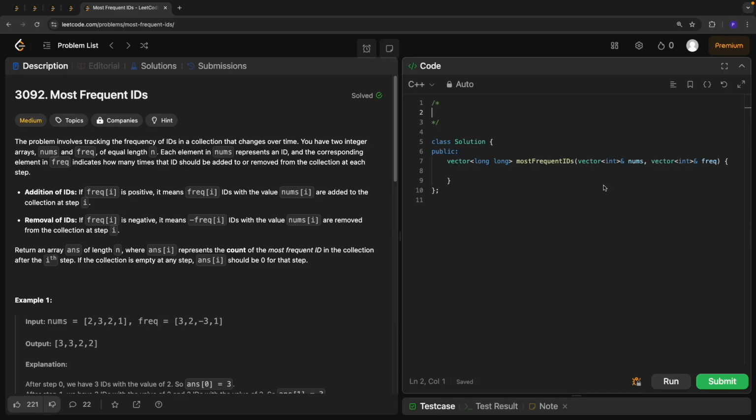Welcome to another video. In this video we are going to solve the Most Frequent IDs problem from LeetCode. In this problem we will be given a nums array and a corresponding frequency array. We have to perform some operation at each index. Each index represents a particular step, and after performing that operation we have to determine what is the maximum frequency.